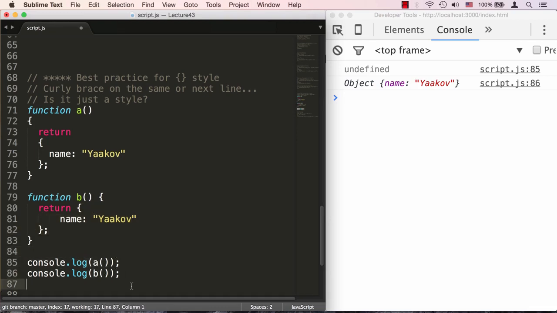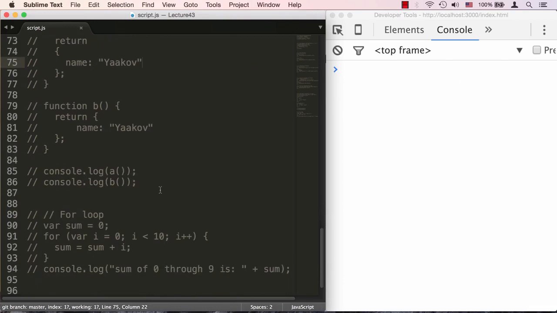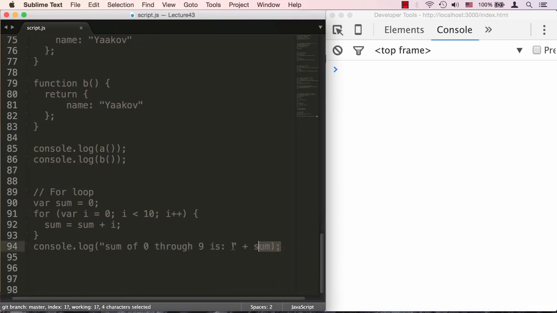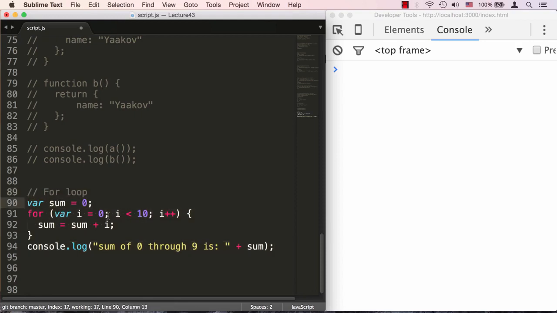Okay, so let's go ahead and comment this out and go to our last topic for this lecture, which is the for loop. What language can there be without a for loop? Let's go ahead and comment that out. And here's a for loop. Well, this for loop is doing something very simple. It's defining a sum variable to be 0 to begin with, and then it's looping from 0 to 9 and summing up everything in between. And then it's outputting what the sum from 0 to 9 is.